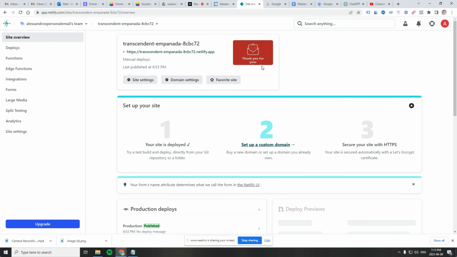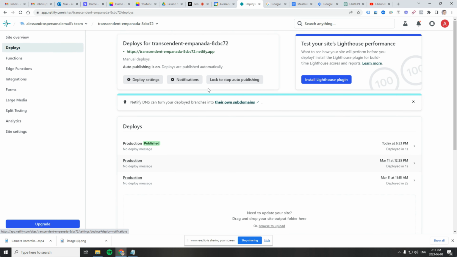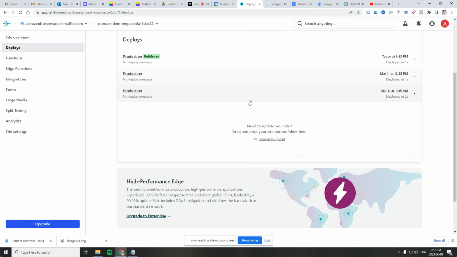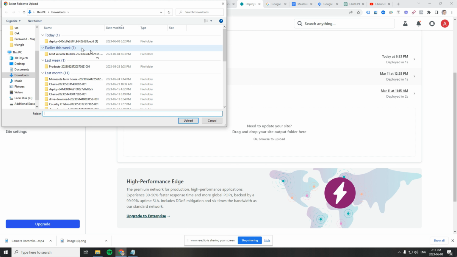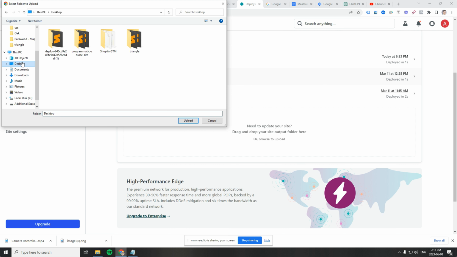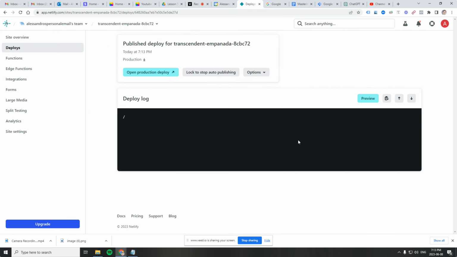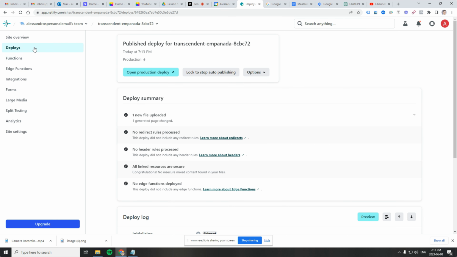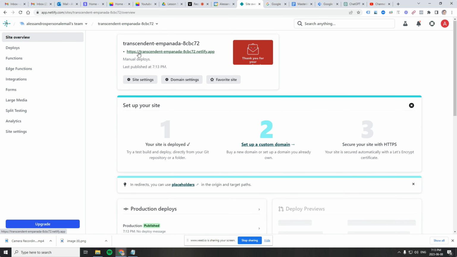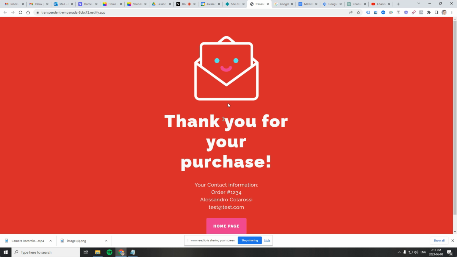So this is called Netlify. This is where I'm hosting my website. I'm going to go here to Deploys. I'm going to scroll down and select our modified HTML file. Here it is. I'm going to click on Upload. Okay, and now I'm going to go to the site. Just my demo site. Thank you for your purchase.